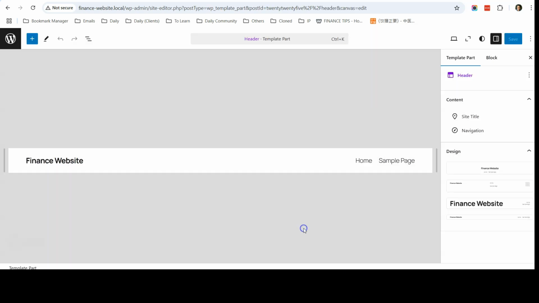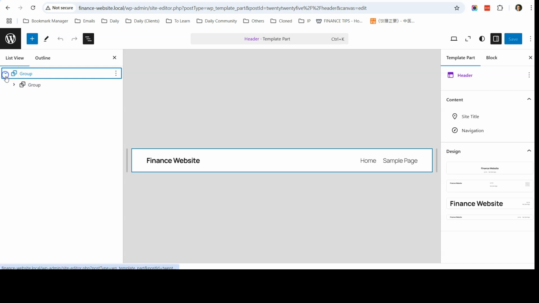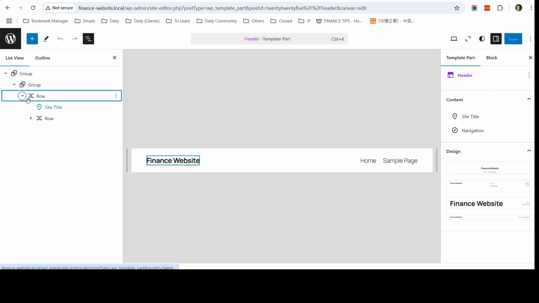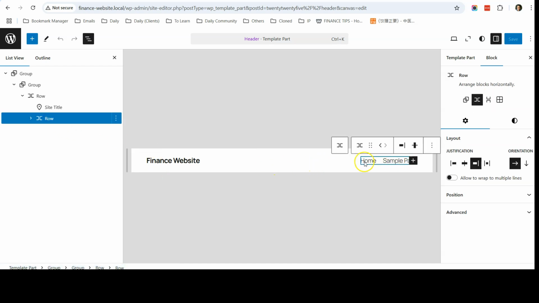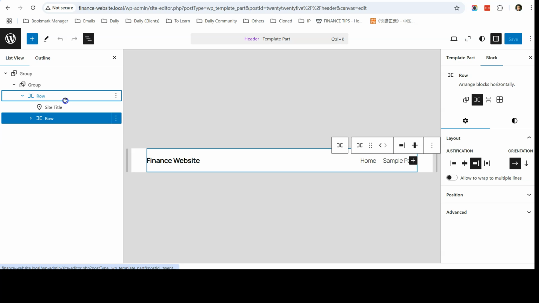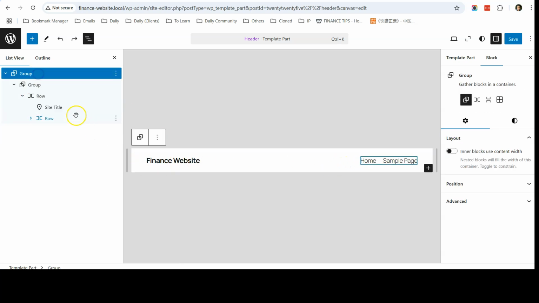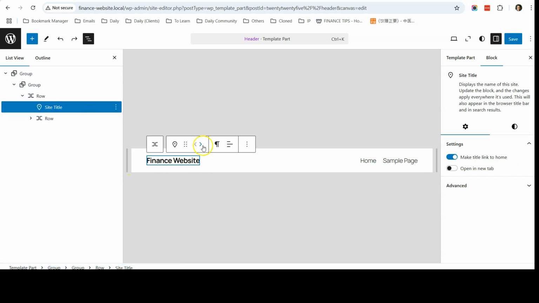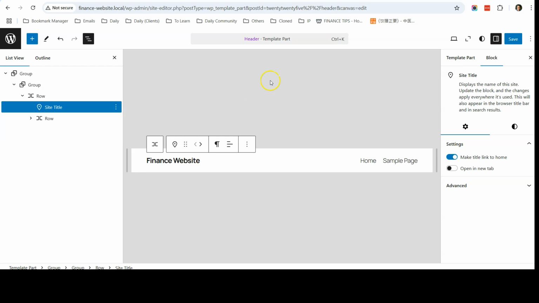After you click on this button over here, you can also make it a document overview. Then you can edit the elements one by one. This is the site title. This is the navigation. So this is how you edit your title. When you click on this, you can make the title appear on the right and the navigation appear on the left, or you can switch the order around.